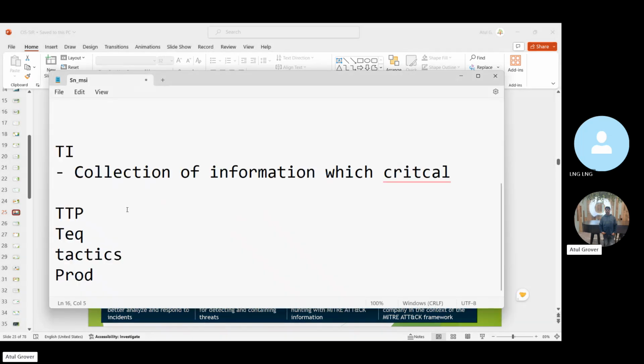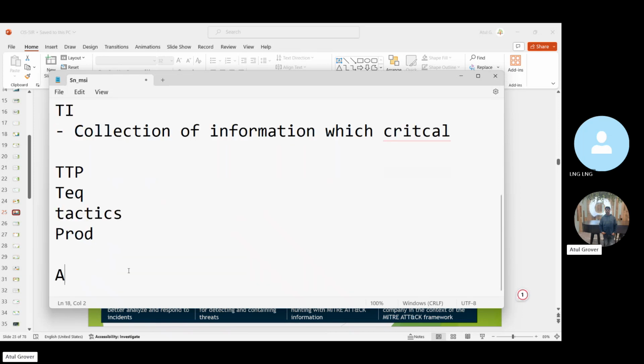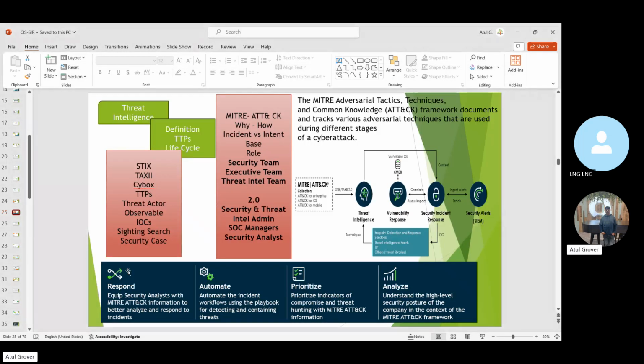So it says that we have to aggregate, contextualize, prioritize, utilize, and learn. So it is a cycle. If you're getting anything new, aggregate it, put it in context, set the priority, utilize it to enrich your data, and finally learn from that particular part. This is what we are talking about in threat intelligence.